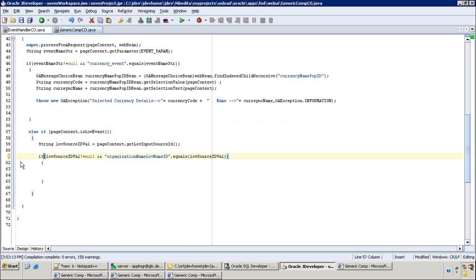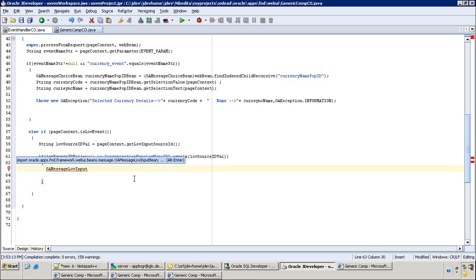Is LOV event, as well as getting the LOV input source value. Now, how do we extract the value? For any other field, we know that we have to get a wrapper class. So just mention OA, what is the bean name? Message LOV input. Just by writing the bean style here, it automatically shows the input for us.